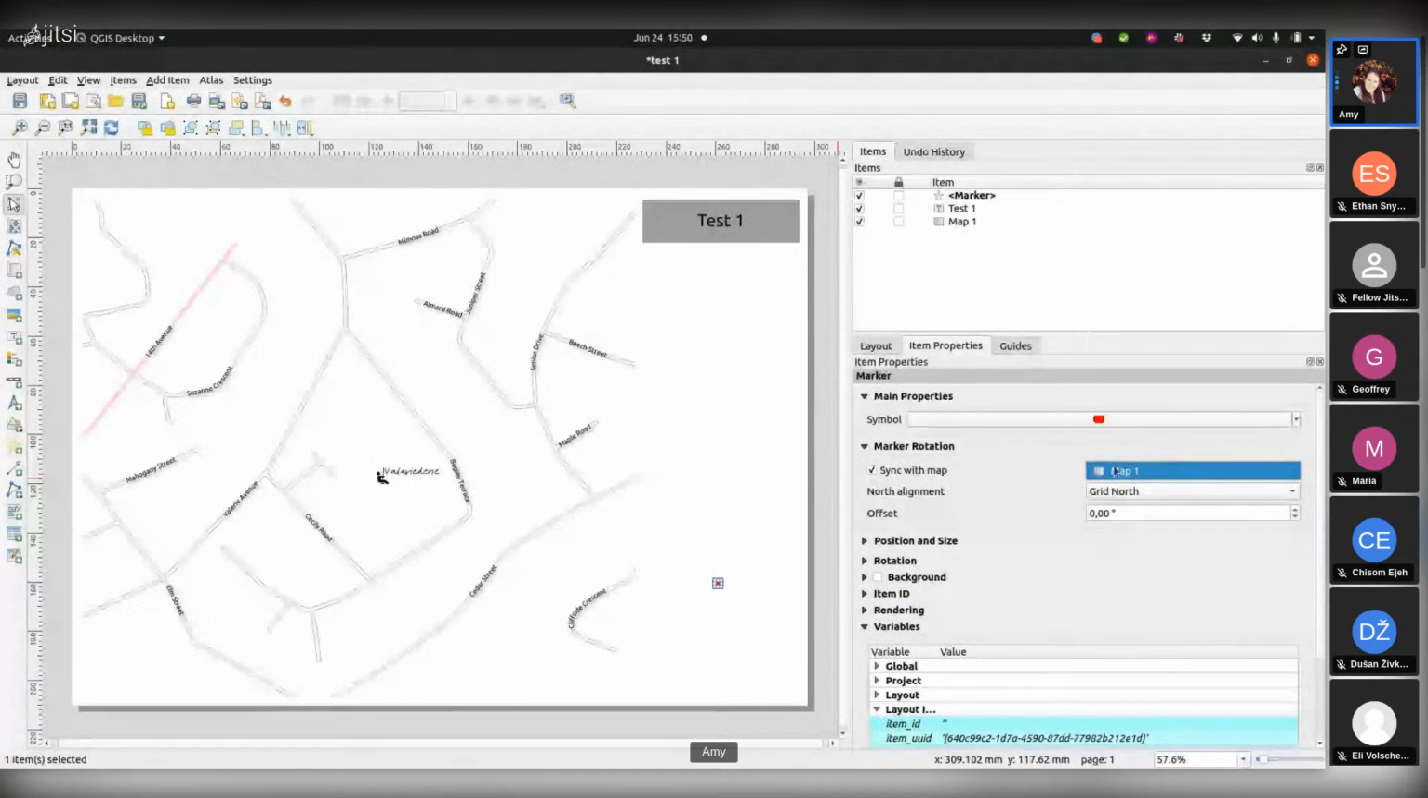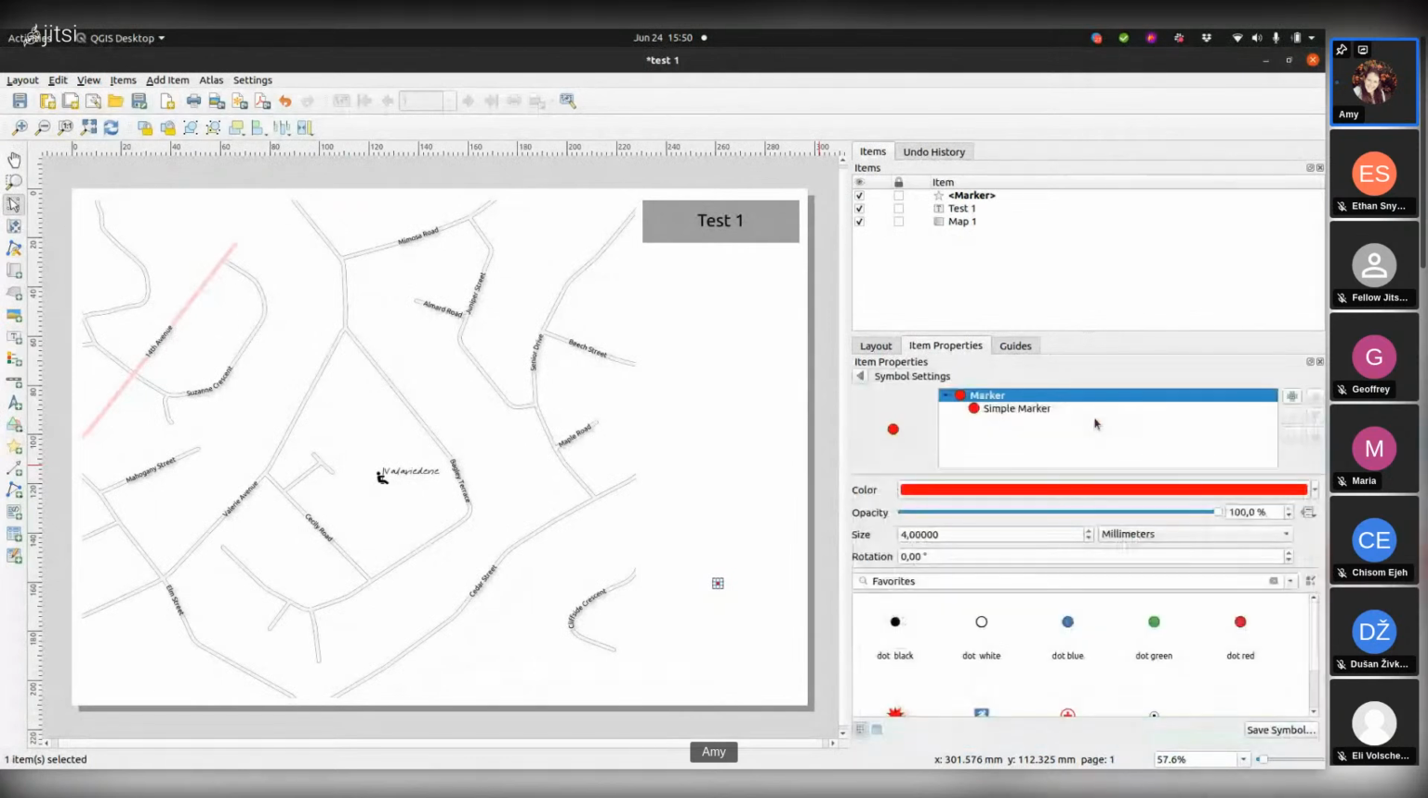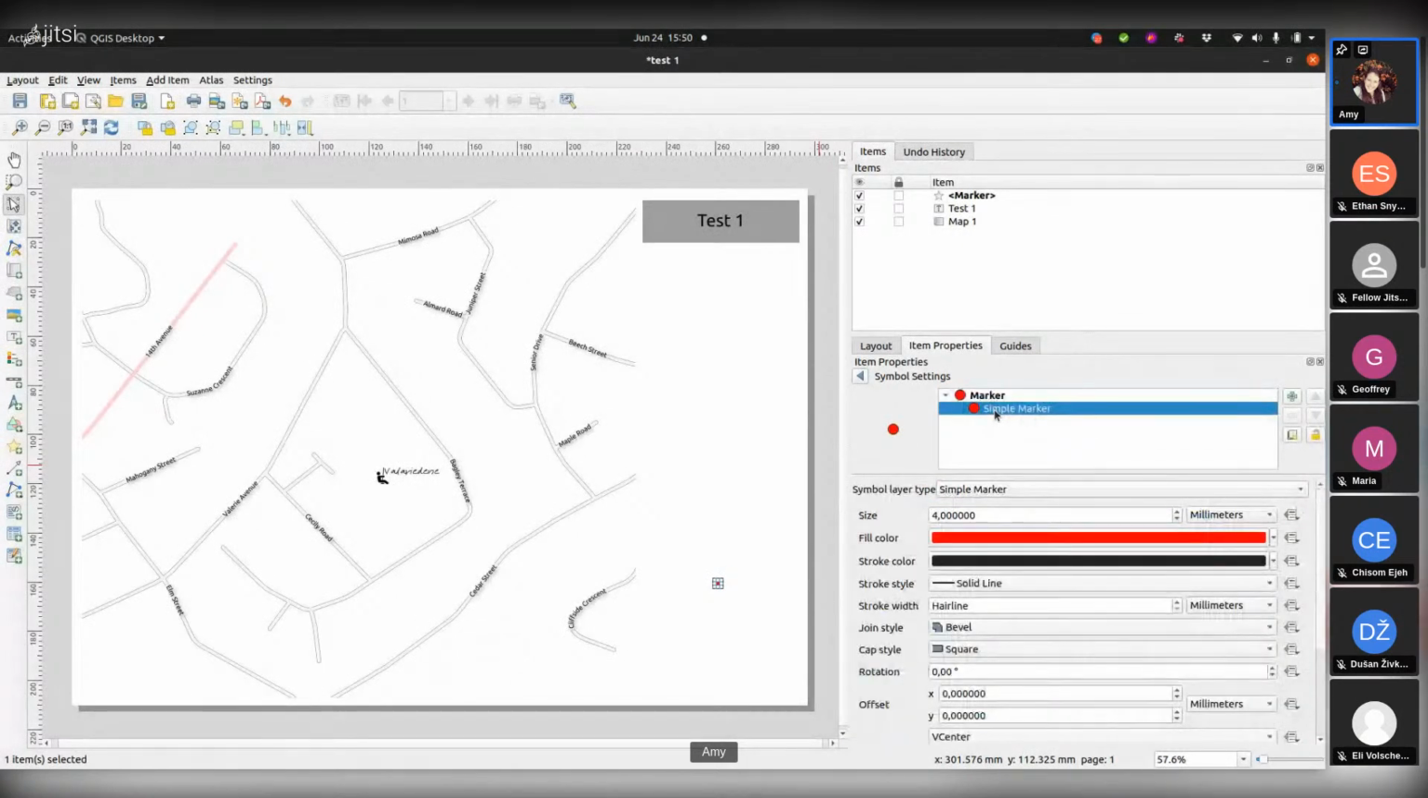So I only have one map, map 1. So that's what I'm going to choose. And now that I've told it which map I want it to sync with, which is our main map here, because we only have one, I'm going to click onto, do you see where it says symbol? I'm going to click onto that area, and it's going to take us through to basically a layer styling panel. You can see this is exactly what the layer styling panel is like. And then from there, click onto the simple marker.